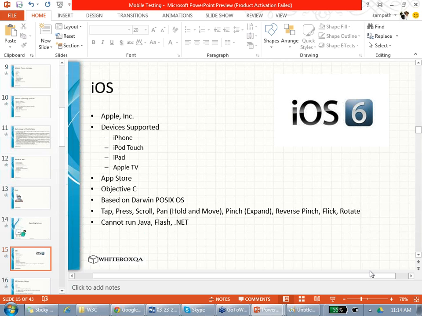You can move your finger from top to down. What is pan? Press it and move it, that is called pan. These are common for all the phones. Remember, these features are not just for iPhone only or Android only. All the mobile operating systems should support these gestures. These are called gestures: tap, double tap, press, scroll, pan, pinch. Pinch means you zoom it out. If you are reading a book, you want to zoom it out. And reverse pinch means you make it small again.